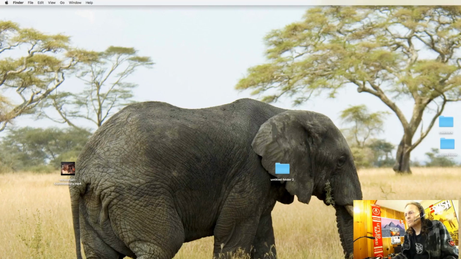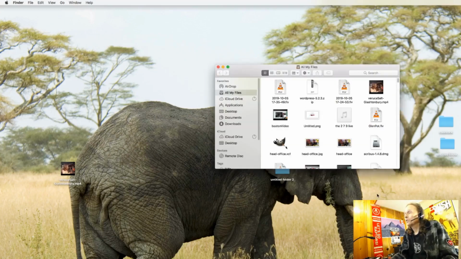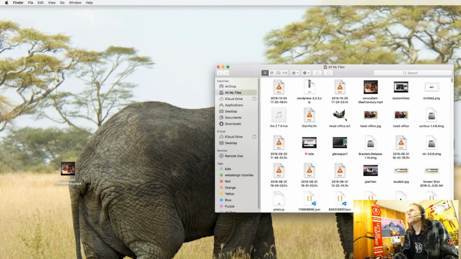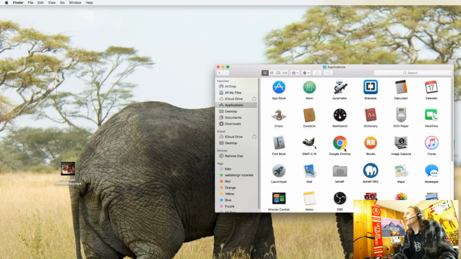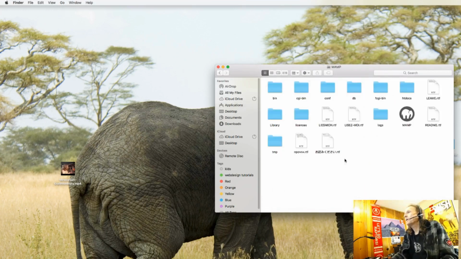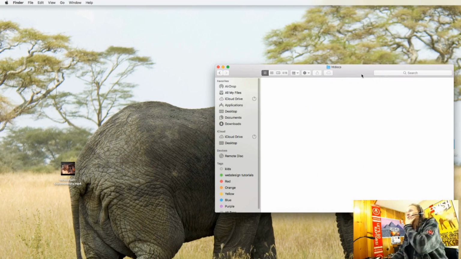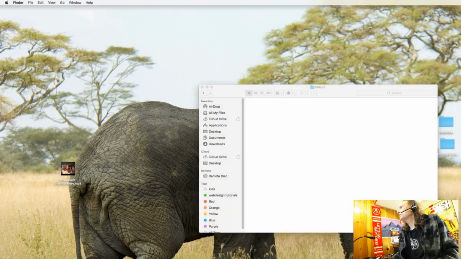Clean up our system. I'm working on a Mac, so if you're on Windows, I think everything should be pretty much the same. We want to go into our downloads and our applications. We should have MAMP here now. Yes, look at that. We've got MAMP, and we've got a folder called htdocs, and the copy of WordPress that we just downloaded from the internet.